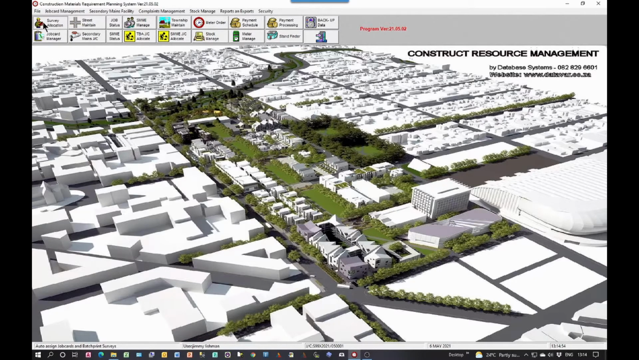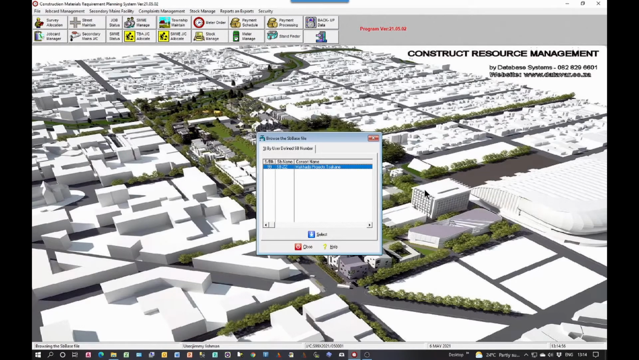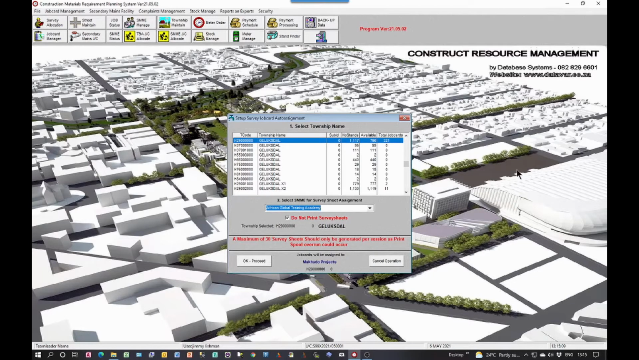Creating a job card starts with the operator selecting the Stand Survey Allocation menu, the button from the CESMIS main menu, establishing a survey sheet job card for selected stands. The operator then pre-allocates the set of stands to an SMME to complete a site survey of materials requirements per stand for the job at hand. Press the survey allocation on the main menu.